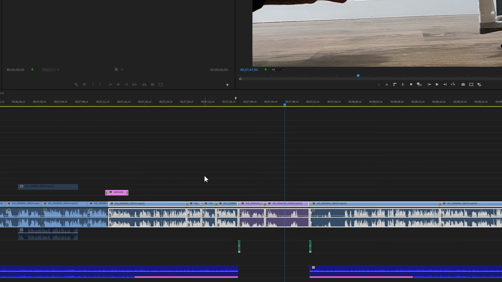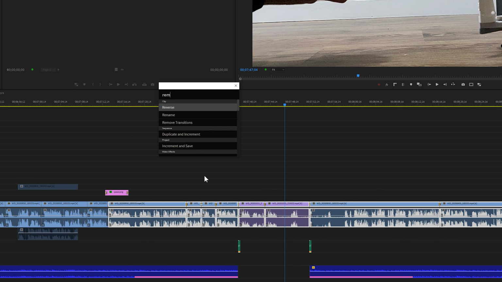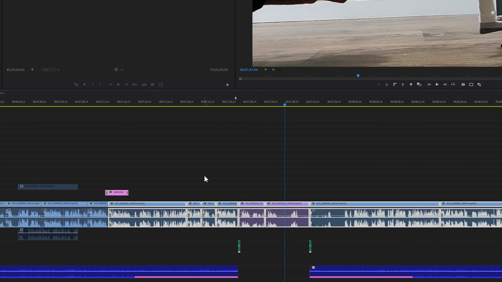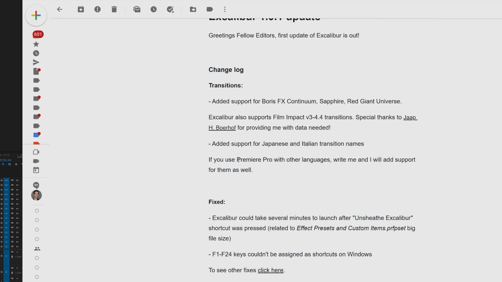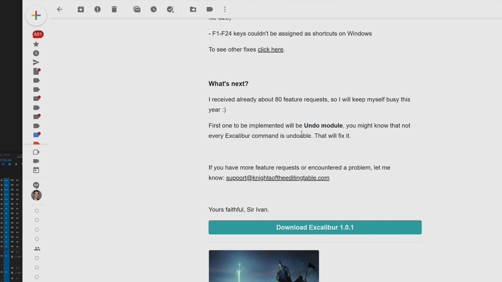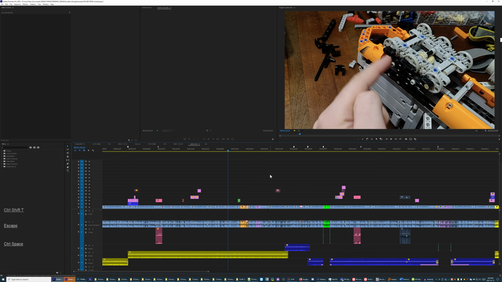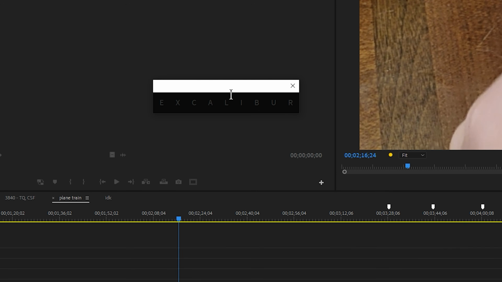And then you can type in, you know, like remove transitions, remove, enter, they're all gone. However, the undo, yeah, you have to undo them one at a time if you decide that that's not what you wanted. I think he's gonna fix that. He said something about that in an email that I got. Well, okay, fine. The text box is slow to open, making it effectively useless. Does that mean EXCALIBUR is useless?